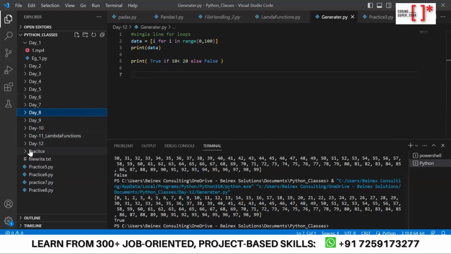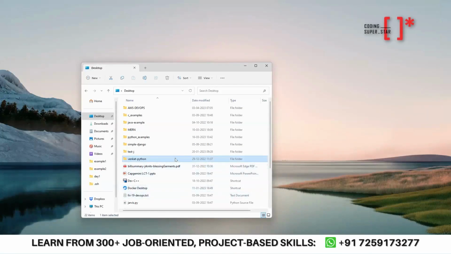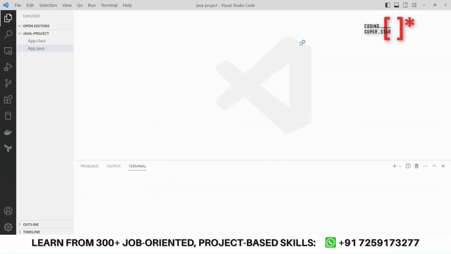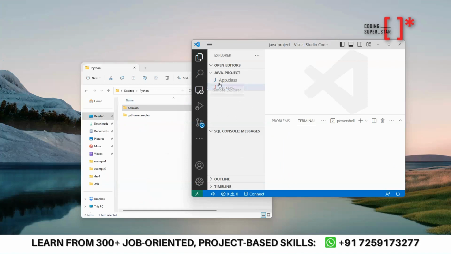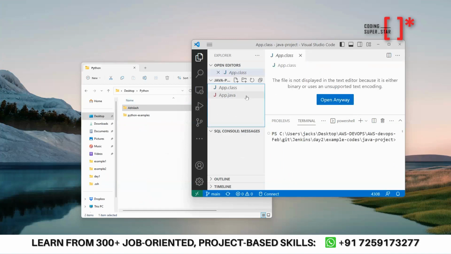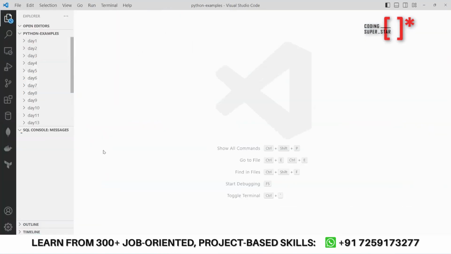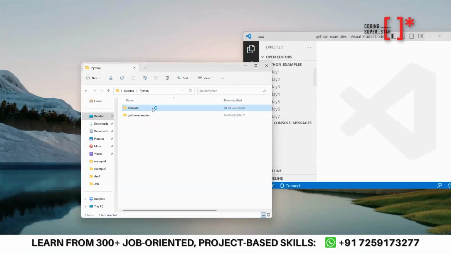Okay, so let me share my screen. Okay, so let me drag and drop VS Code. This is a different folder. Okay. Oh, again wrong folder. Okay.